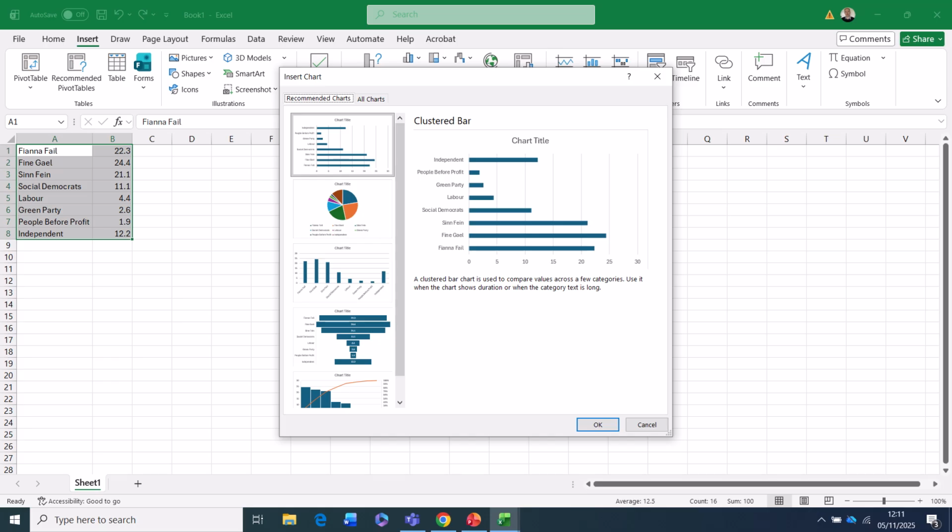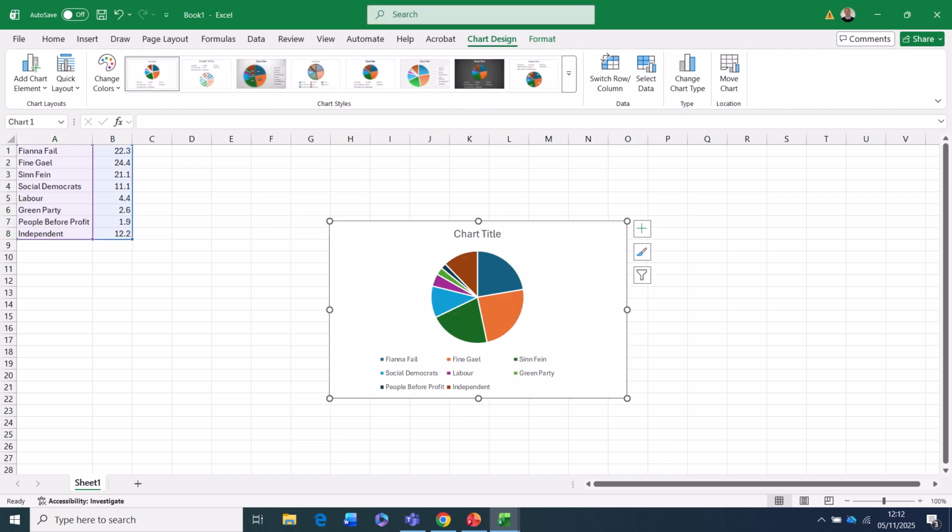So for this, I'm going to do a basic simple pie chart. I just insert chart, click on the recommended charts, and then click on the pie chart option there. And boom, there's your pie chart done for you straight away. Once you get used to Excel, trust me, it's not that hard to do.